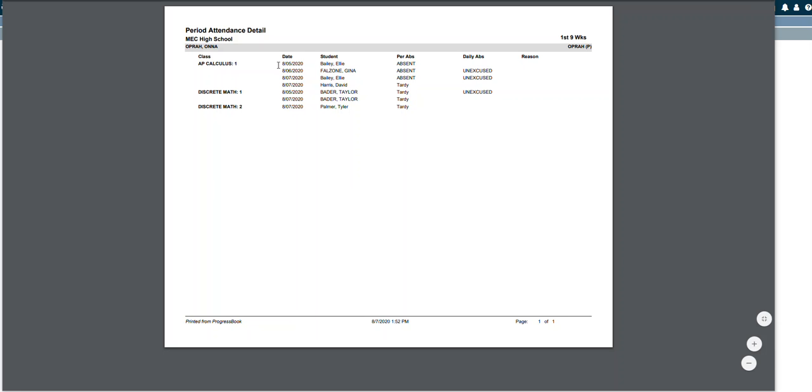This report will show you based off by your class sequence and then also by the calendar date and what associated students that you gave either maybe an absent or tardy to. It also displays what the daily absent was and reason if that's been used.